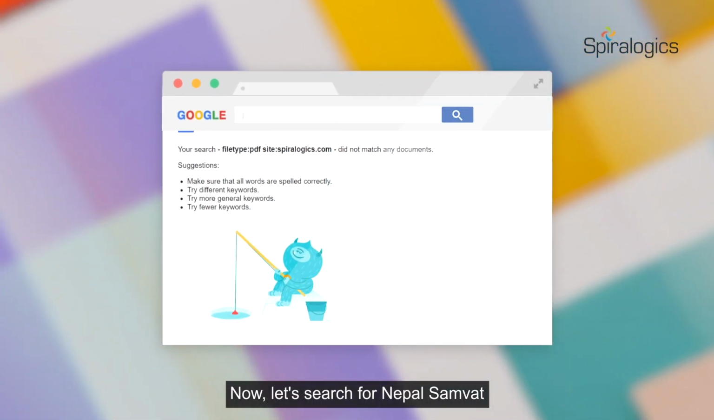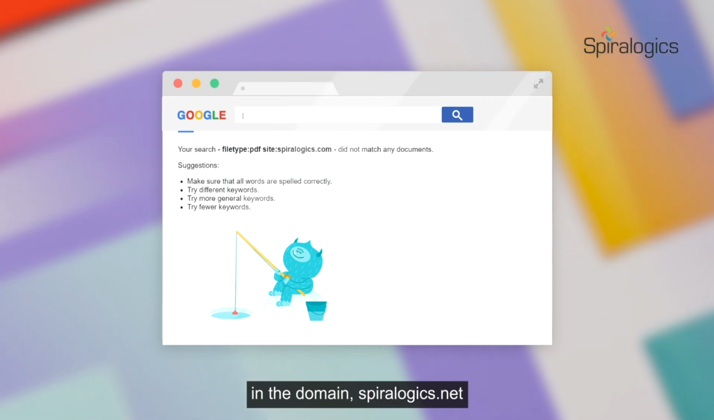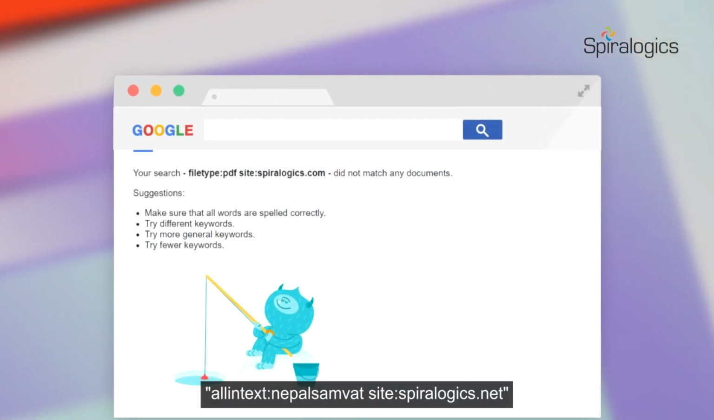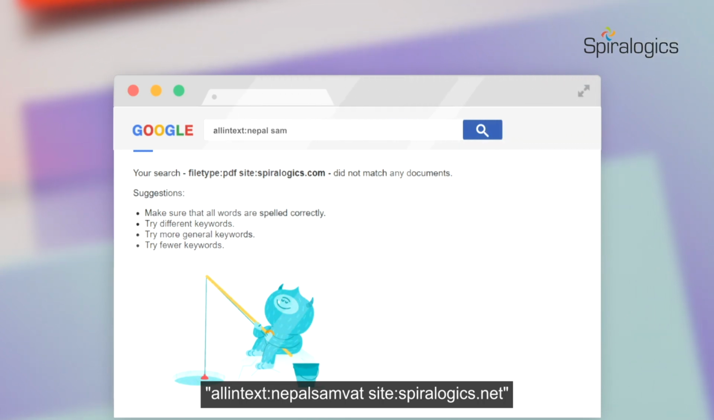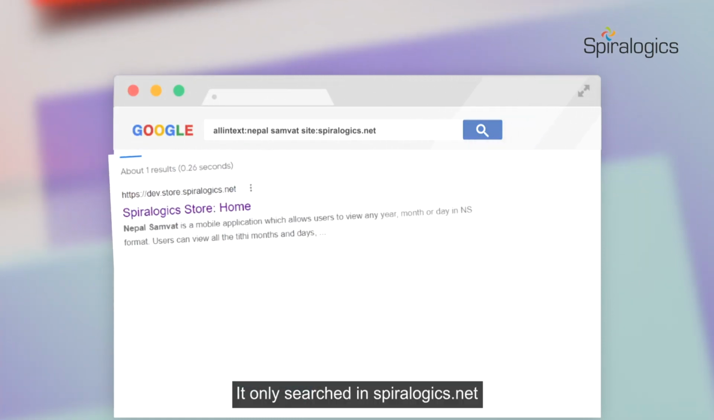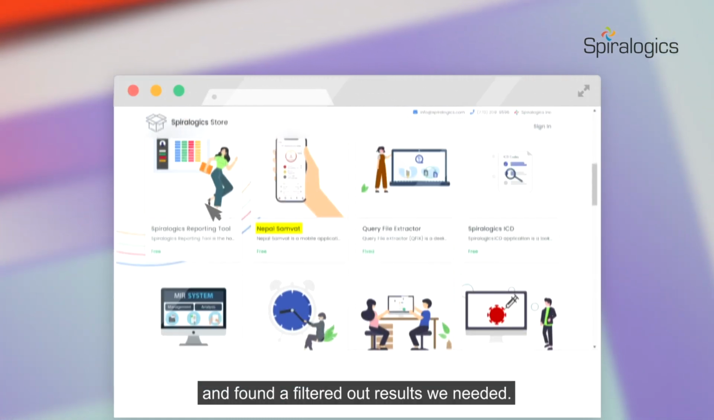Now, let's search for Nepal Sambat in the domain spiralogics.net. For that, the query would be "allintext:Nepal Sambat site:spiralogics.net". It only searched in Spiralogics.net and found the filtered results we needed.